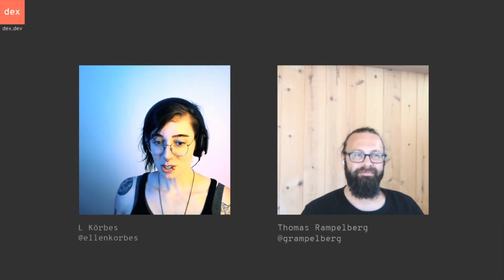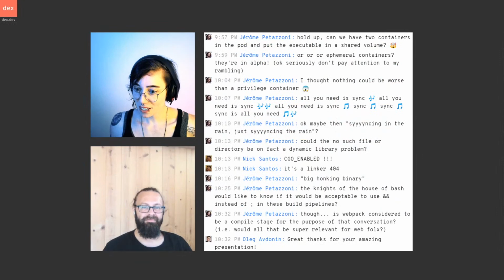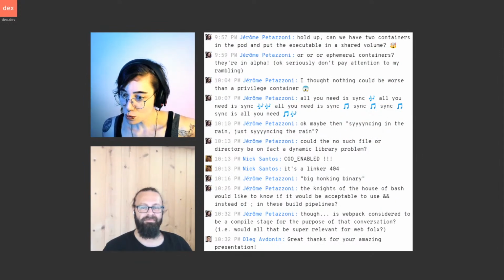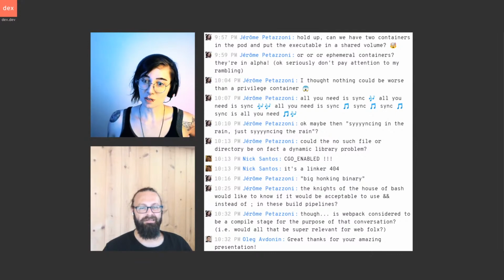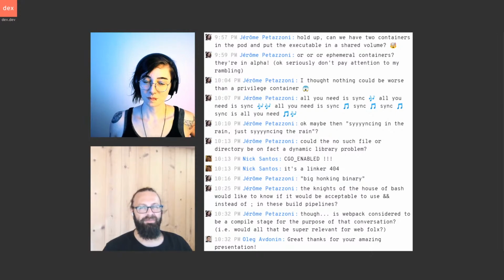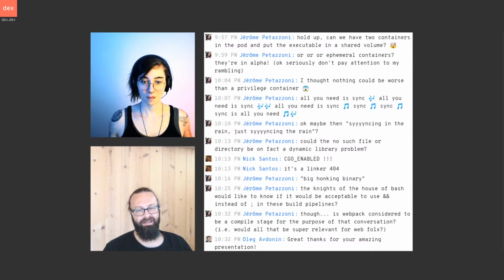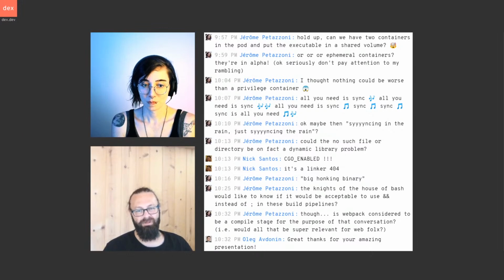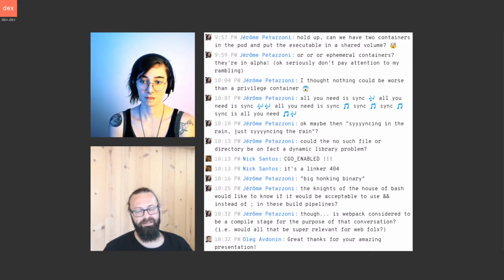We have a couple more comments, so let's address them and then wrap this up. Is Webpack considered to be a compile stage for the purpose of that conversation? Would all that be super relevant for web folks? So if you're doing this the slow way, you would do a Webpack build in the container and then go see it. Pretty much all of the web frameworks come with a Webpack dev server that will do hot reloads for you, which is pretty nice. Though the Webpack dev server reloads in 30 seconds for larger projects.